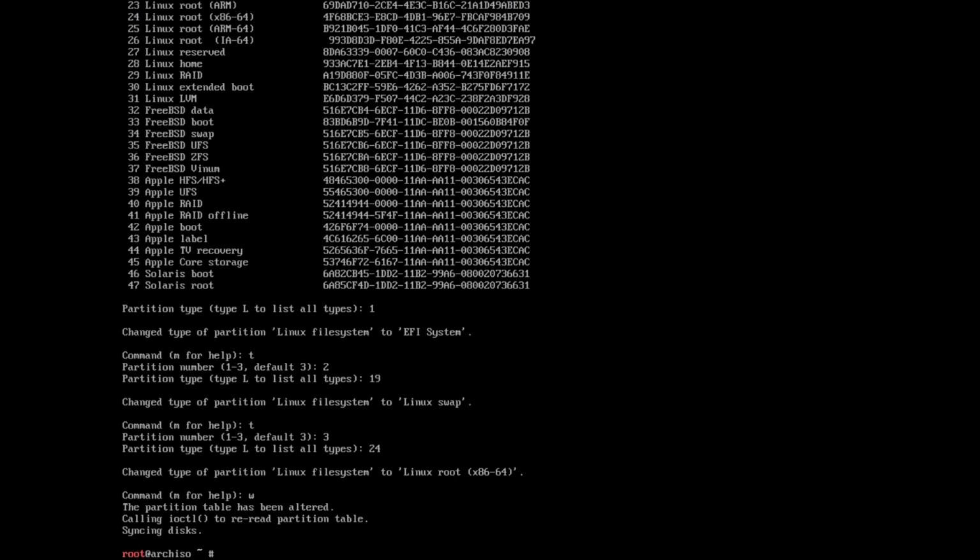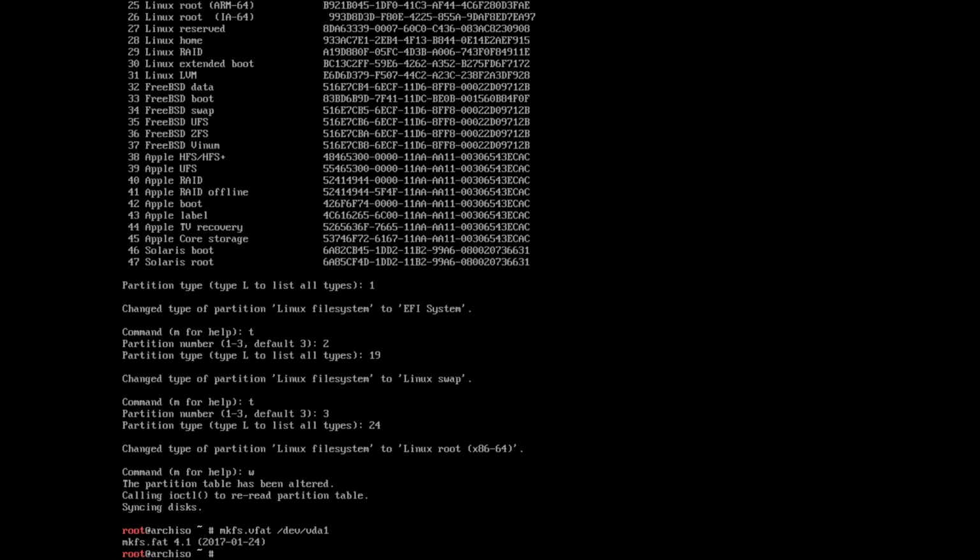So, we have to create 2 file systems and enable the swap partition. Very easy. The first partition was the boot partition, and it's a UEFI system, so it must be FAT32. So, mkfs.vfat, make file system, /dev/vda1, my first partition, enter, there it is, all set and done.